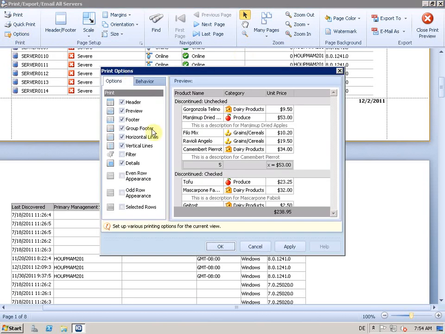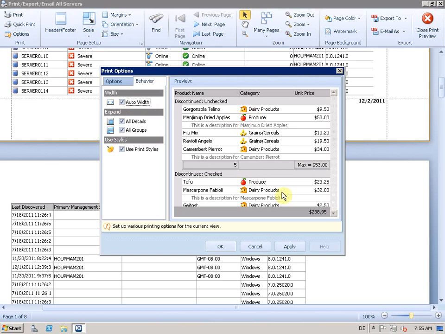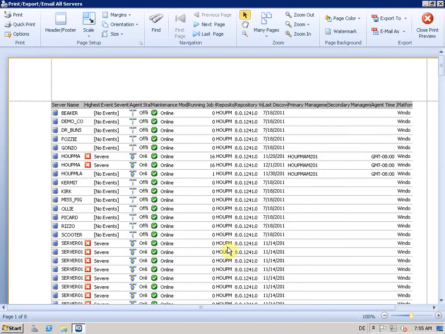The first is I want to remove the vertical lines here. I don't need them. Instead, I could use color coding, but I don't want to do that as well. And the other one is in the behavior, you have the auto width, and that's a neat feature. I will enable that, and now it's a little bit better, but still some columns on the second page.